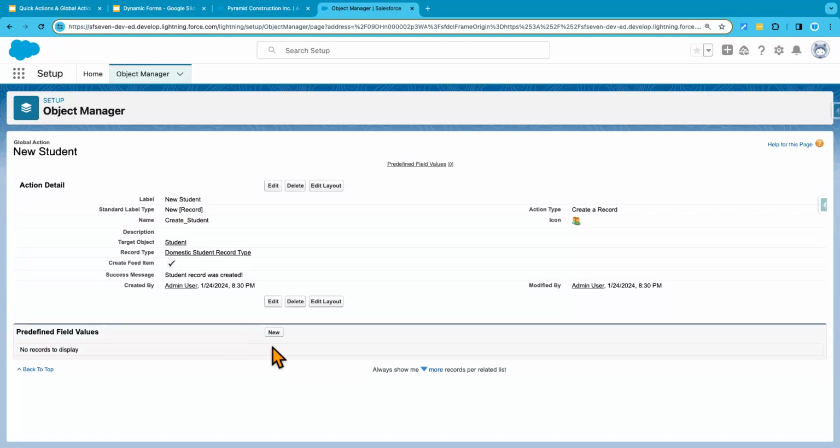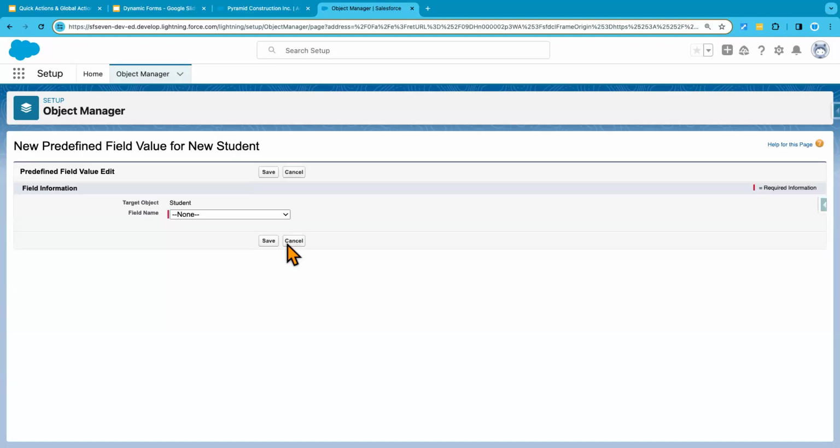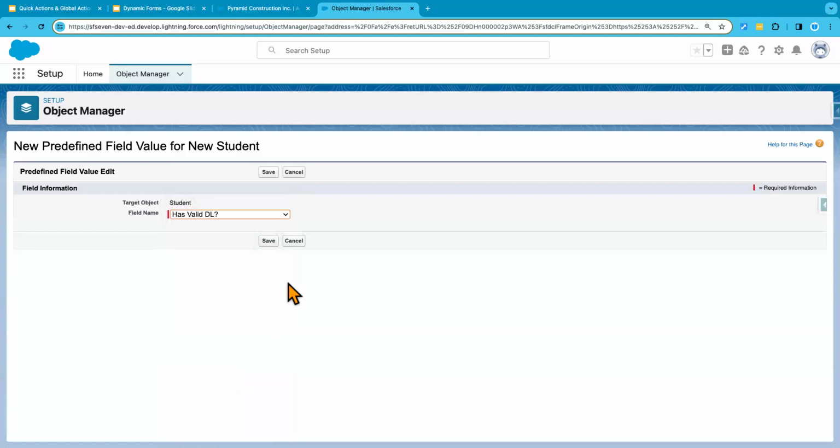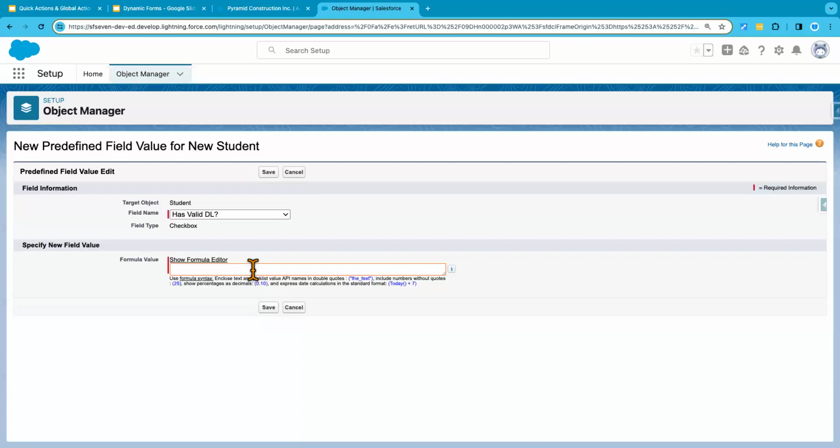Here also, you can predefine some values. Let's go ahead and do that. This will save some time for the user. Let's say has a valid driver license. Default value is going to be, we can set a default value. We will say false.